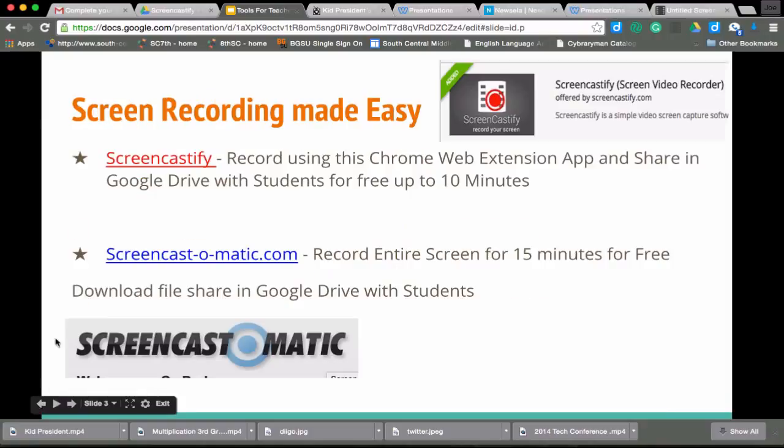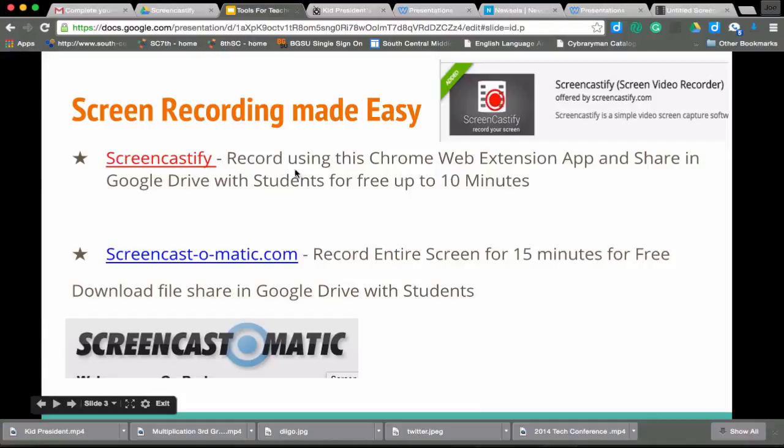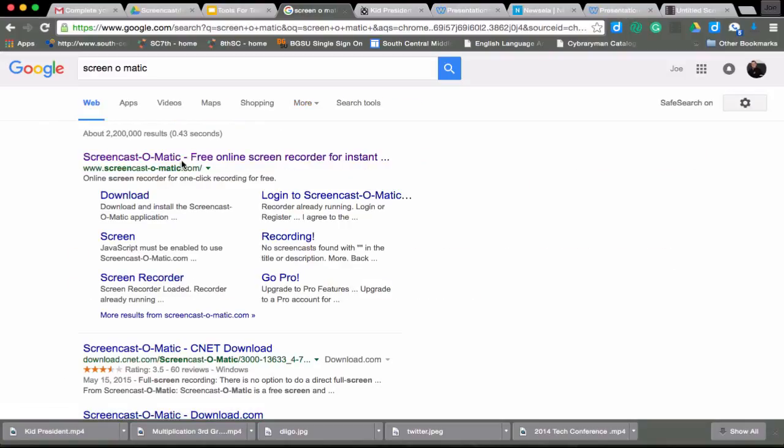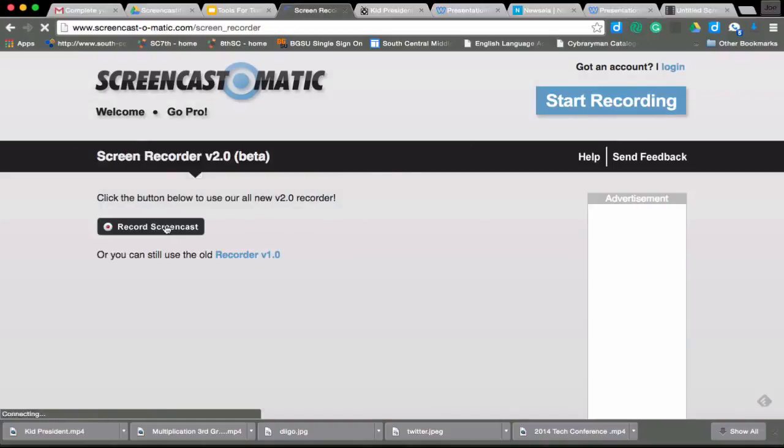My other easy way to record a lesson is Screencast-O-Matic, which you'd have to download and record 15 minutes. Screencastify can only do 10 unless you pay. I don't like paying though. And there it is. And I hit start recording. I could have a login if I needed to.